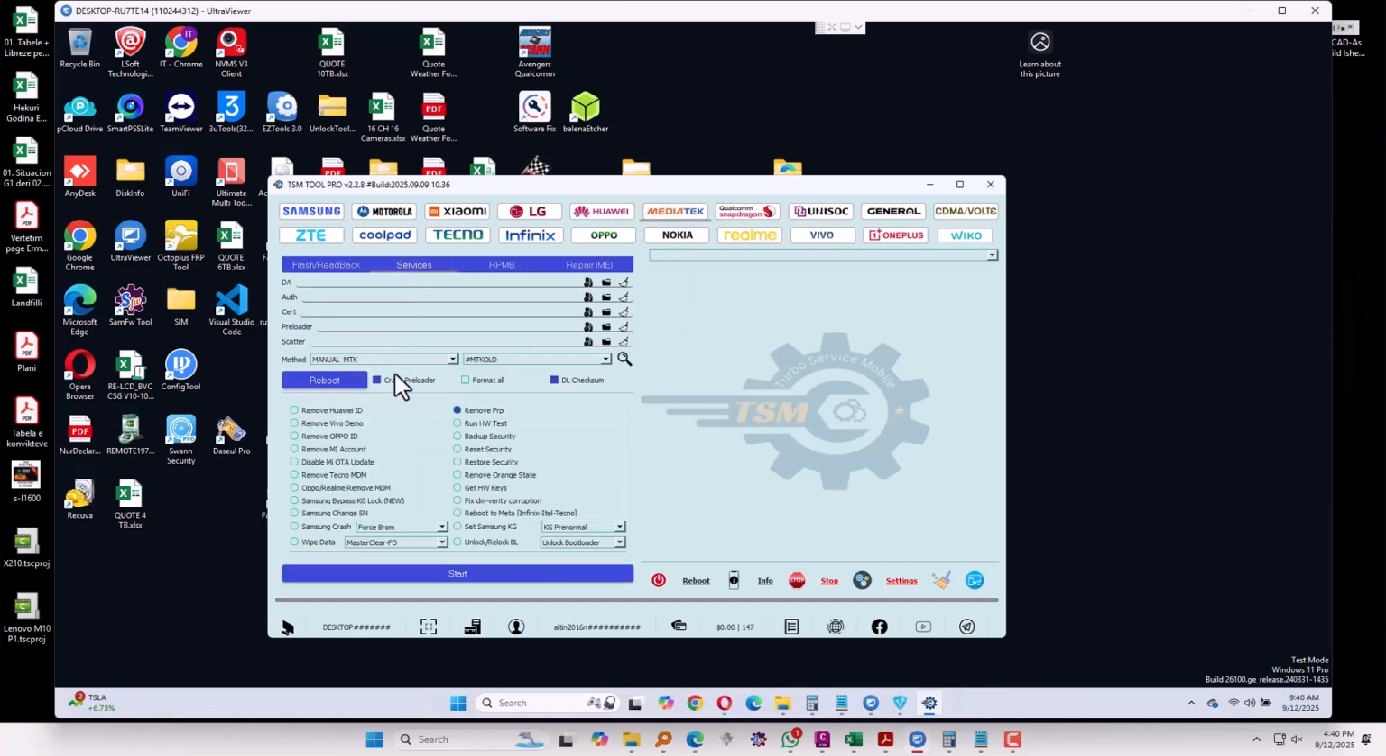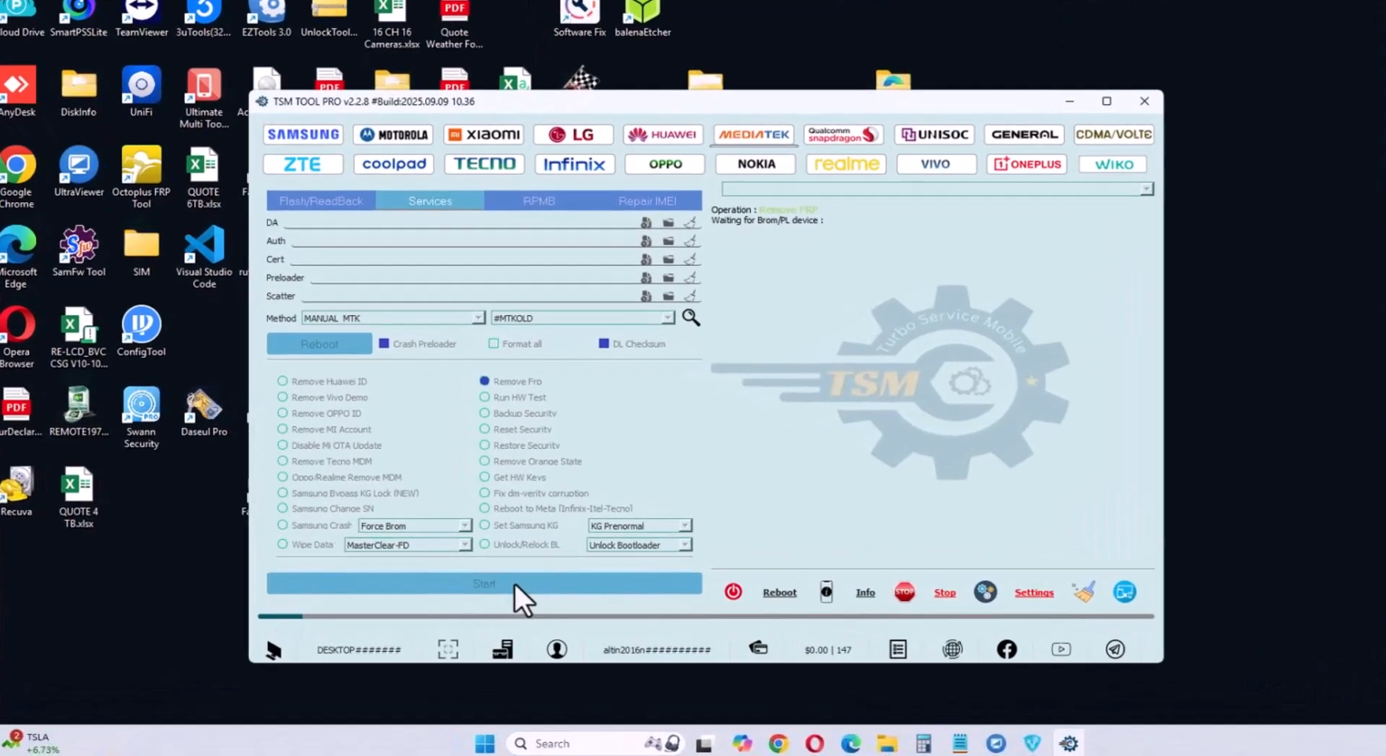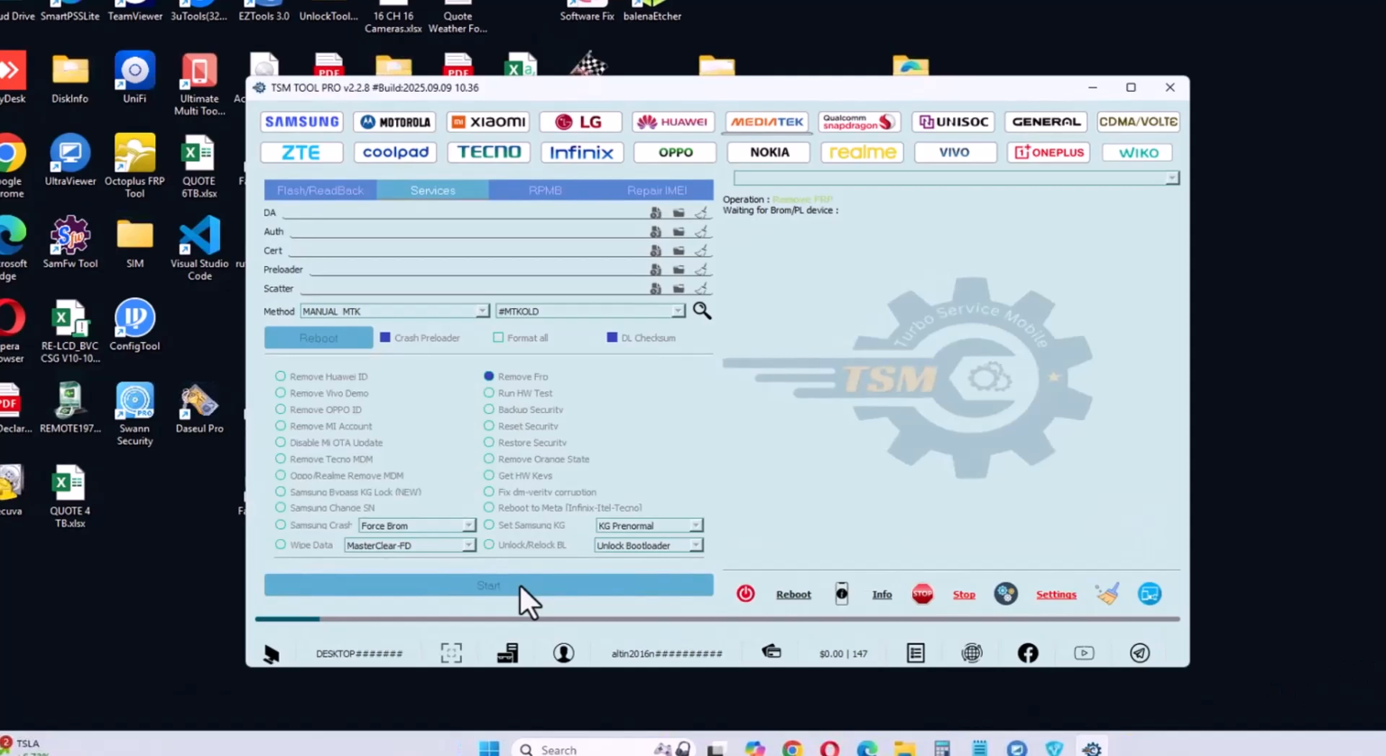I'm going to select manual MTK over here on the services, and for now, I'm going to try first MTK old. Okay, so after you click on this option, the first thing that you need to do is power off the device. The device should be completely off. After you power off the device, just connect the cable. Let me do that right now.